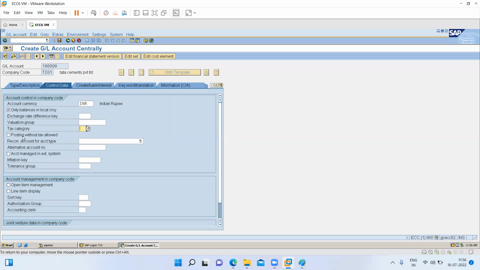Okay. Next, posting without tax allowed, we have a checkbox. If you select this checkbox, you have to select the tax code only. Without the tax code selection, it will not allow you to post any transaction to this GL account. This GL account is not relevant to posting without tax allowed, so that is why we are not selecting anything here.